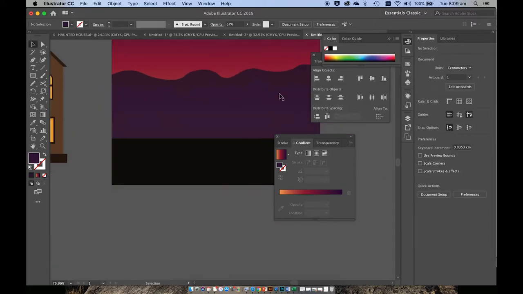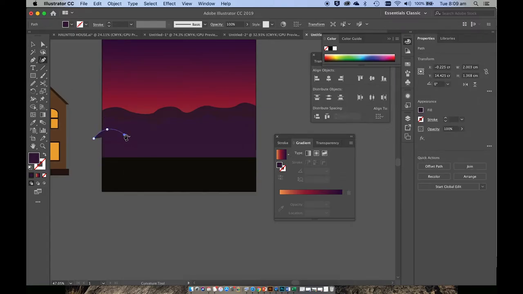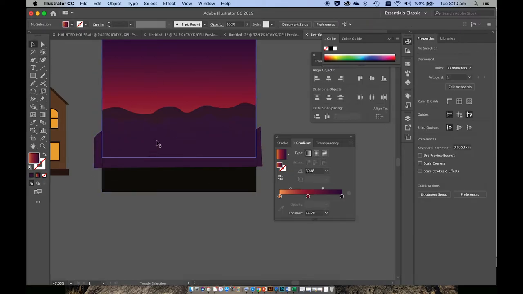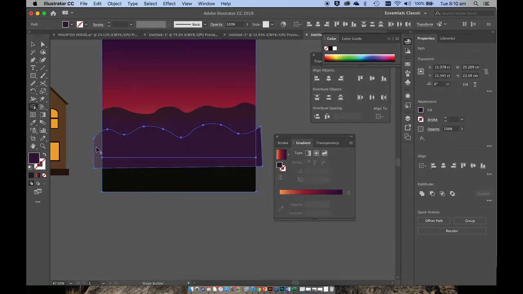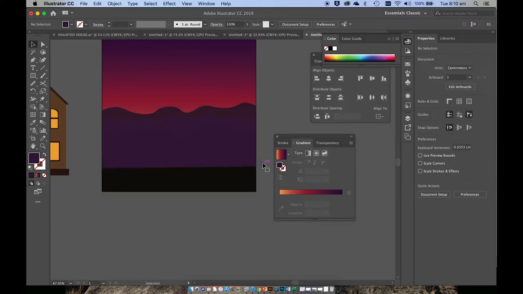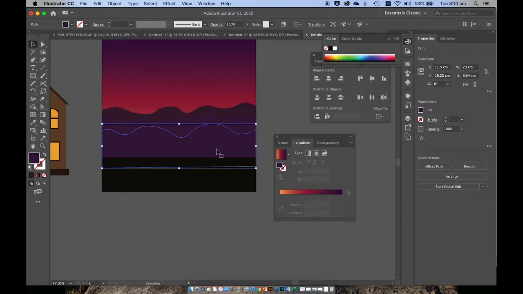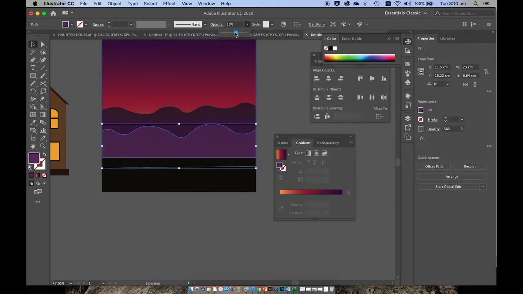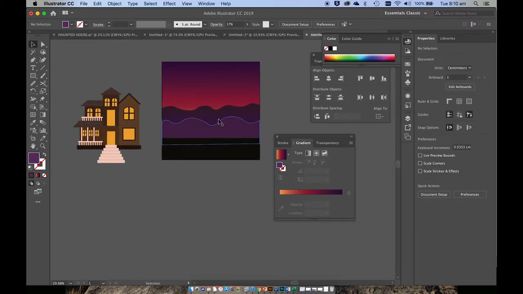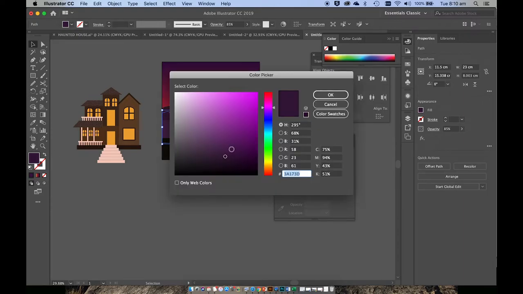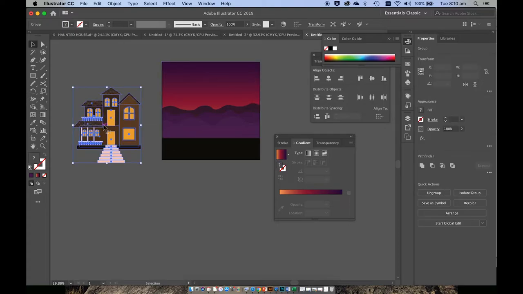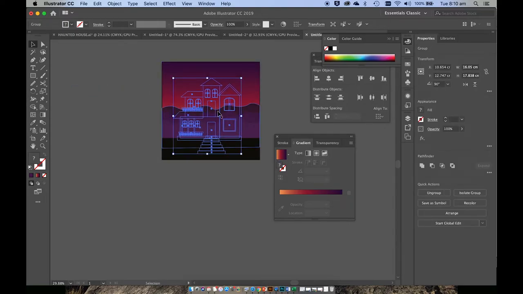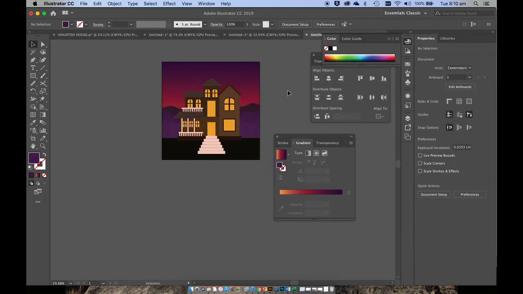Okay, we'll make one more. Shift and M, shape builder tool, click on those end bits and delete them off. And then we'll send that one backwards by going Command and left square bracket and make that one lighter again. There we go. Shift, Command, and right square bracket to bring that haunted house to the front.